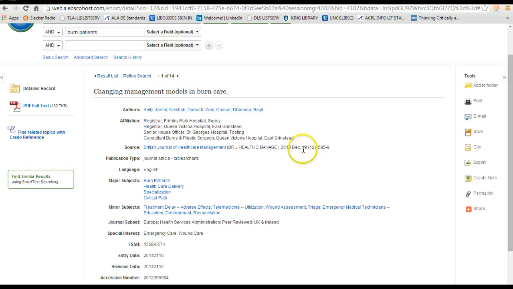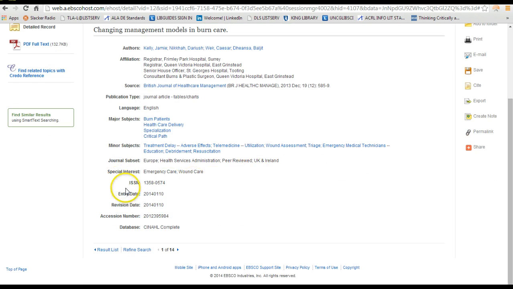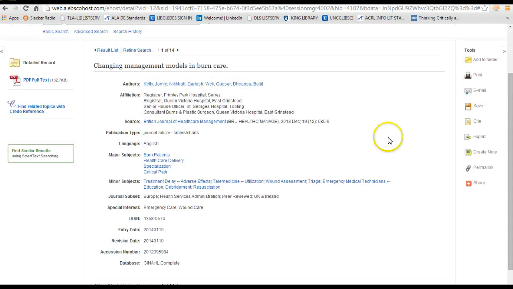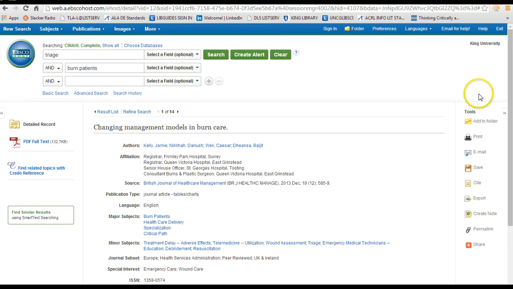It shows you the volume and issue number. Sometimes it'll show you an abstract or a summary, and you notice on the right you can add to a folder. It only takes a couple of minutes to create a folder within this database and other EBSCO databases. And you know it's an EBSCO database because you'll see this logo in the top left hand corner. But if you create a folder, you can store articles, and every time you go back to the database, you'll be able to look at those articles.